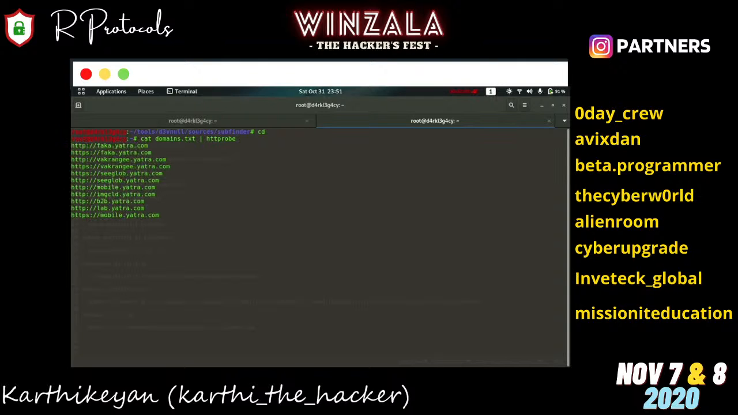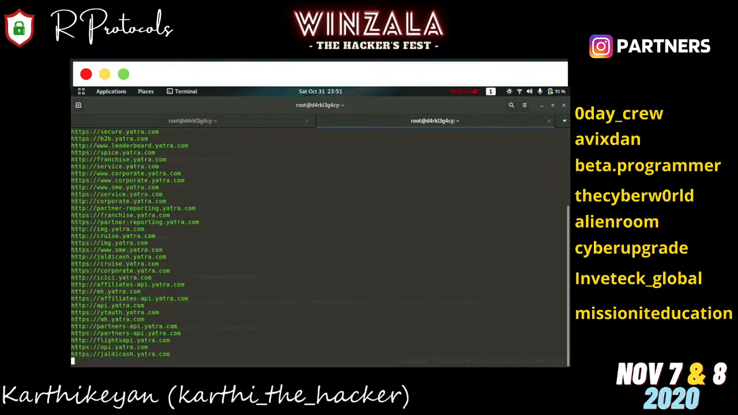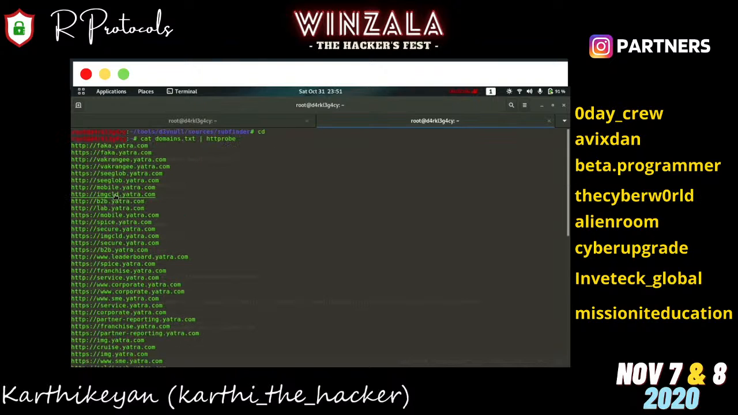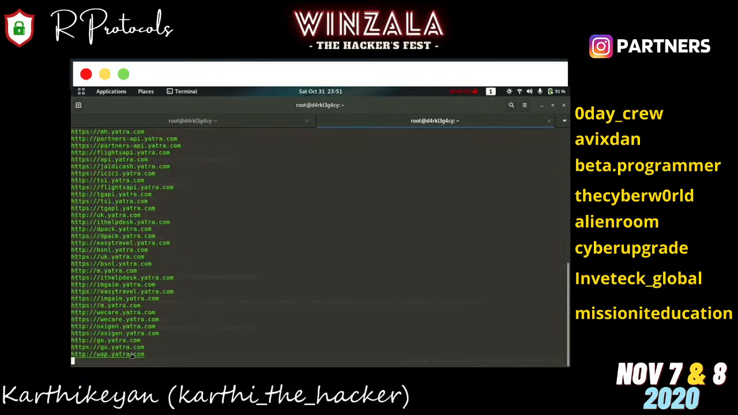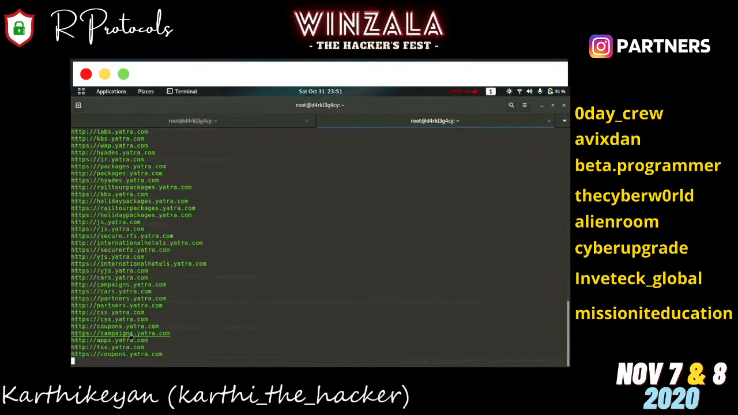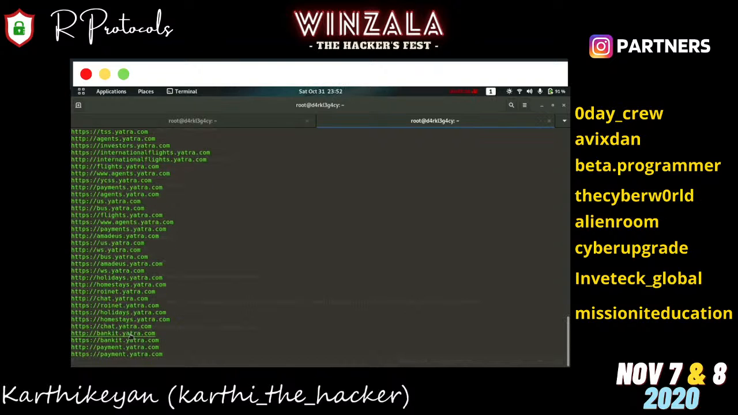See, it has been listing out the live domains only, HTTP and HTTPS. If we want, we can also list out only HTTPS by using the port number 443. We can give only HTTPS. Also, we can grep from this. See, we are getting a list of live domains. So the time has been saved compared to entering them manually.